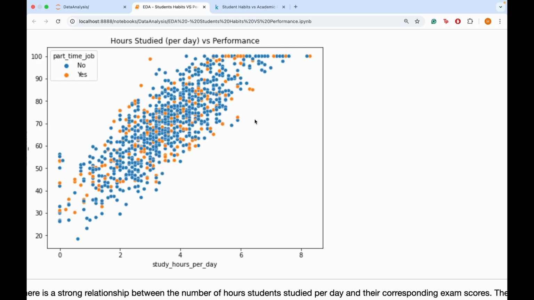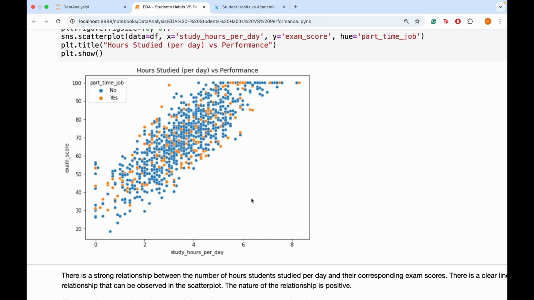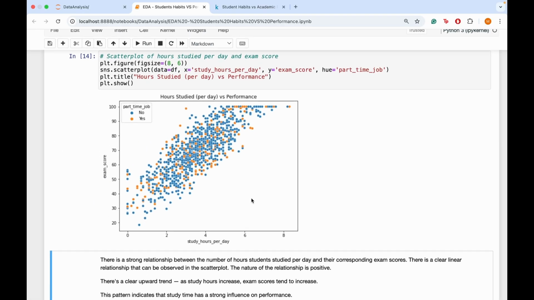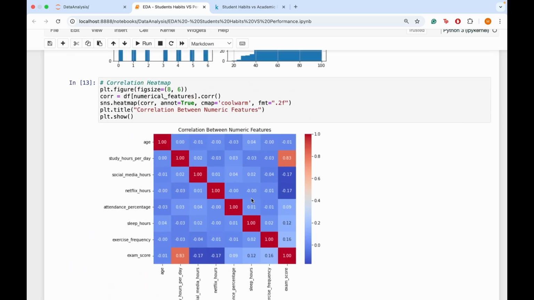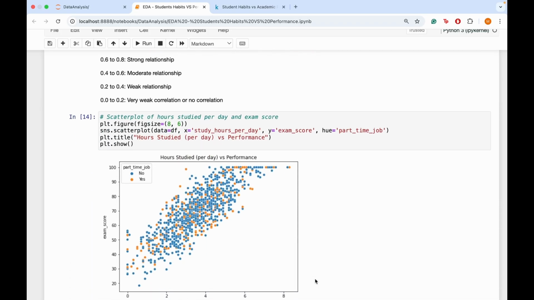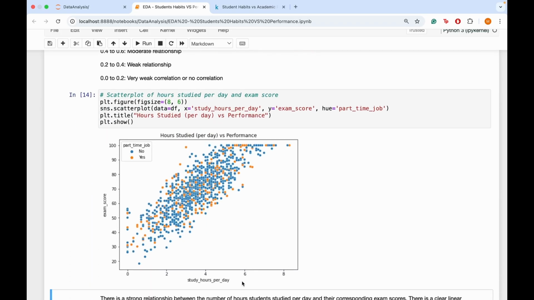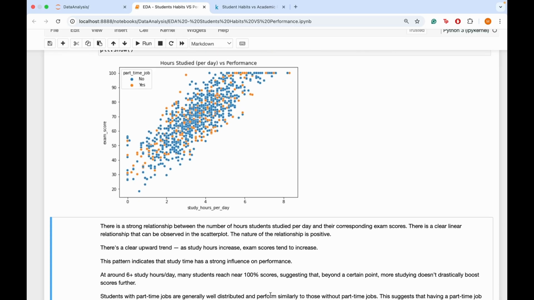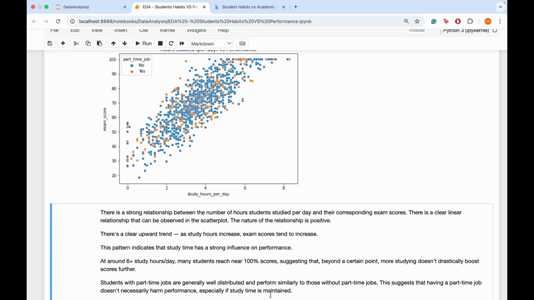And this suggests that maybe after a certain point in the number of hours that you study per day, there isn't really that much of an improvement in your exam score, because again, this is a left-skewed distribution. You can't get higher than 100. And most of the students, after spending 6+ hours a day studying, do reach that highest point of 100%. So beyond a certain point, more studying doesn't drastically boost their scores further.